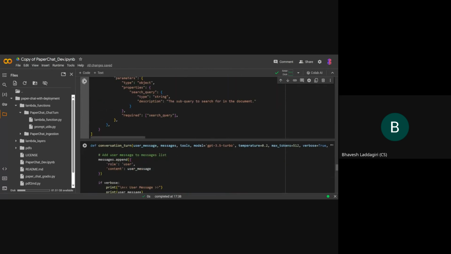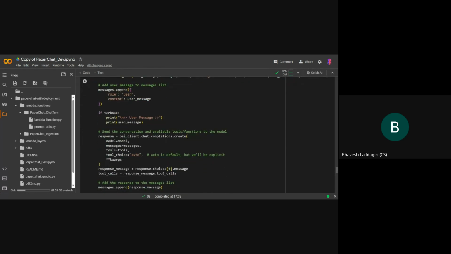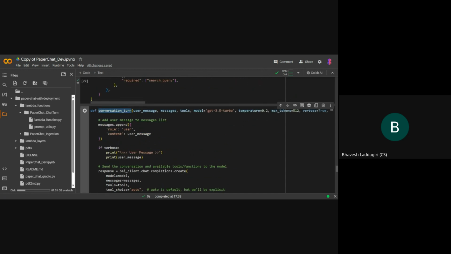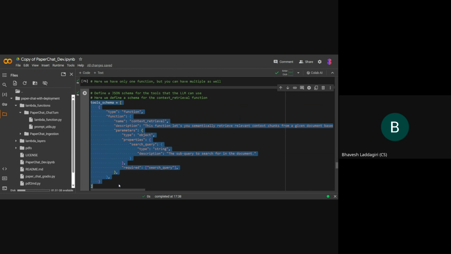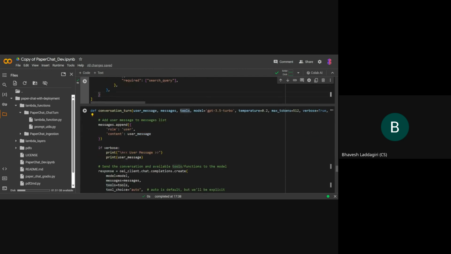Just run these cells. And now the actual workflow of how this works comes here. This conversation turn function is basically our chat function. We give in a message and a list of messages, that is our previous chat history, and a list of tools. Our tools is basically this tool schema. We are not directly giving access to the function to the model because the code to run that function will be handled by us only. The model will just give us what arguments to run that function on, all the inputs to the function. We will run the function for the LLM and then give it back the result.